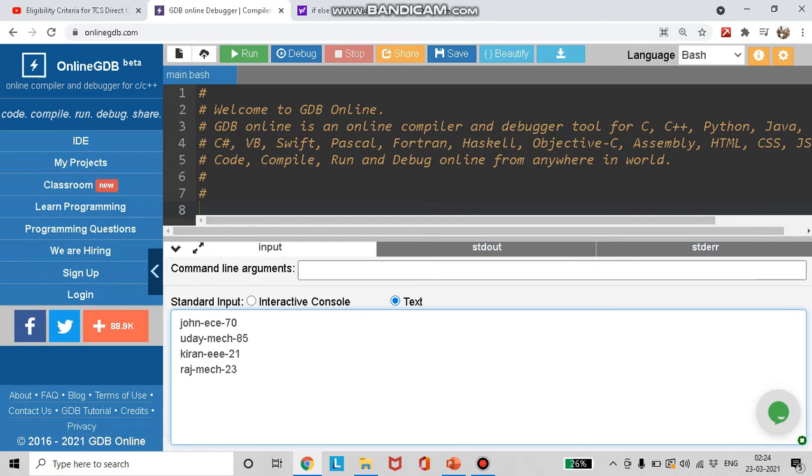Now let's look at a live example. This is our input file. In this input I have name, department and then marks. What I need to do is print if the person has passed or failed. The condition is, if the person has scored greater than 35, then I will print John ECE pass, Uday Mek pass, something like that. If the person has failed, then I should print Kiran Tripoli fail, Raj Mek fail. If it is greater than 35, then the person has passed. If they are less than 35, then the person has failed.